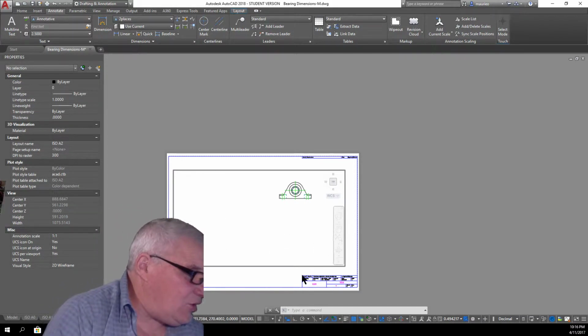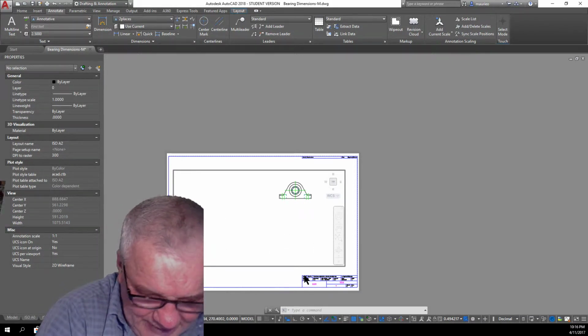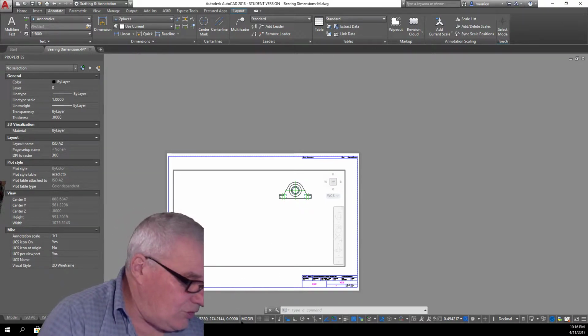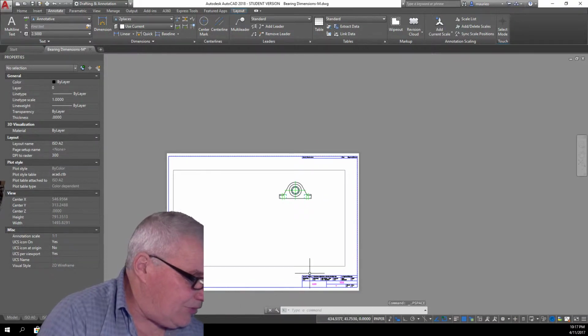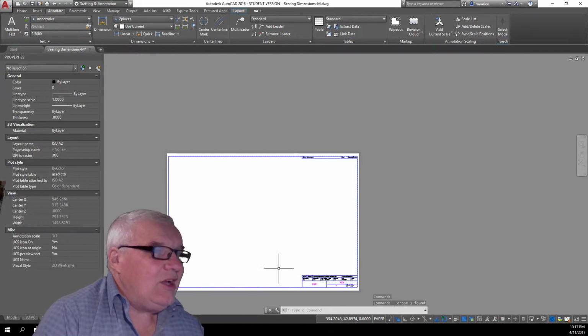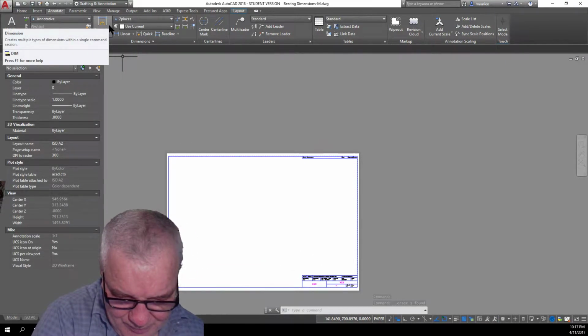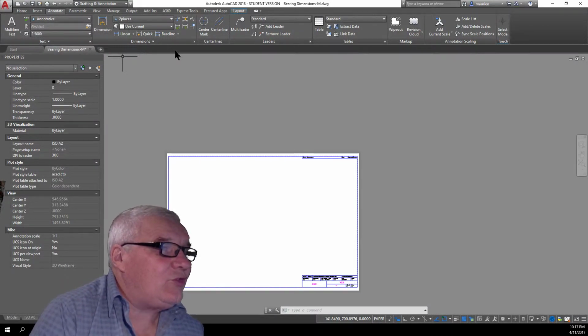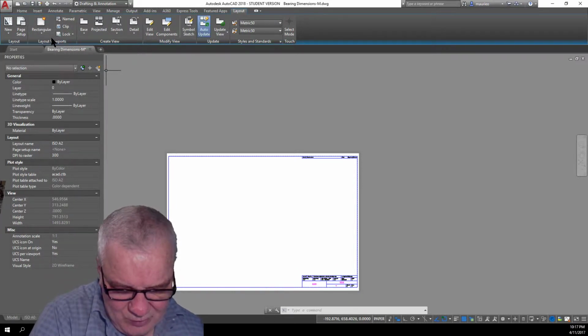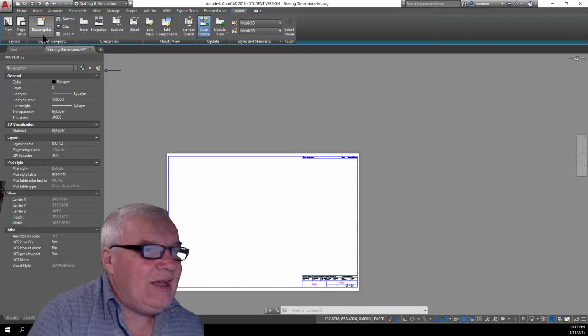Okay, but we've already got an existing viewport there on ISO A2, so I'm going to go to paper space and, just on a hunch, delete that viewport. Okay, and then I'm going to put these two in, create two viewports. So I'm going to go to the layout viewports panel, rectangular.